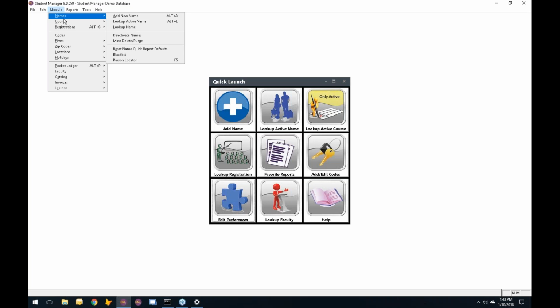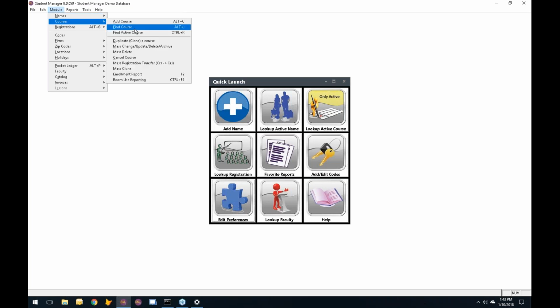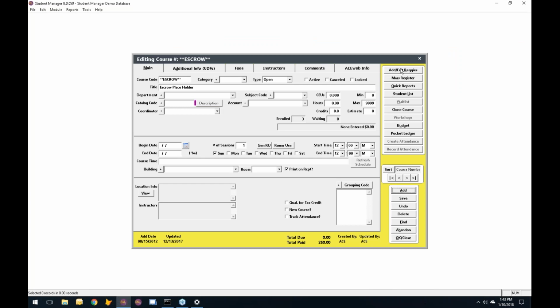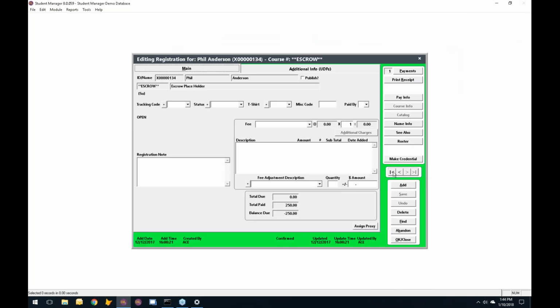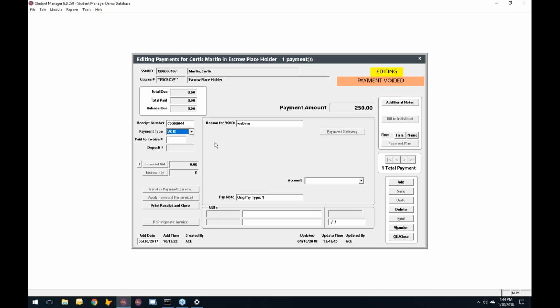So if I go look at my escrow course now, find course, escrow, add edit regis, should be my Curtis Martin record here. So what has happened is for the escrow course, it is just voiding out the escrow payment. This is the only time the ZAP charge utility does anything with payments is on the escrow course. So it does void the escrow, so it can't be utilized anymore.